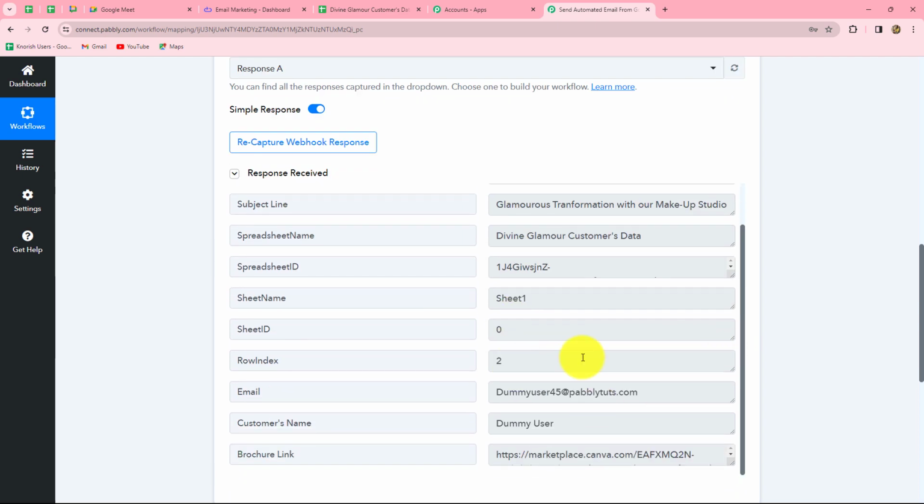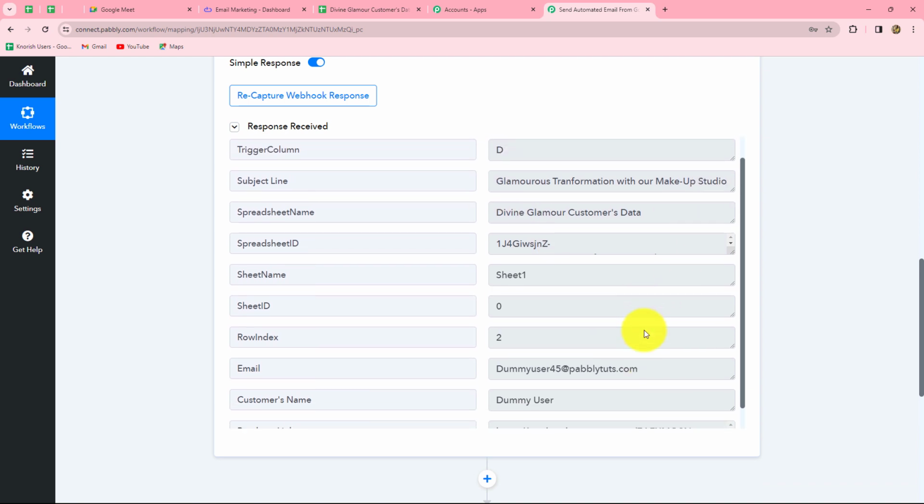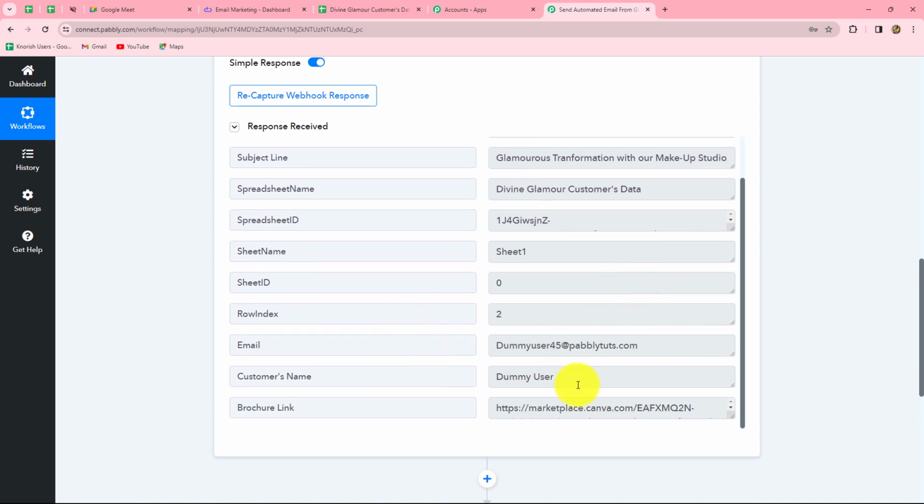In the response, we have received all the details related to the customer as well as the subject line and the brochure link. Okay, so this is the email and the name dummy user 45@pabblitudes.com. Now, because we have received this response, that means our connection between Google Sheets and Pabbly Connect is successful.